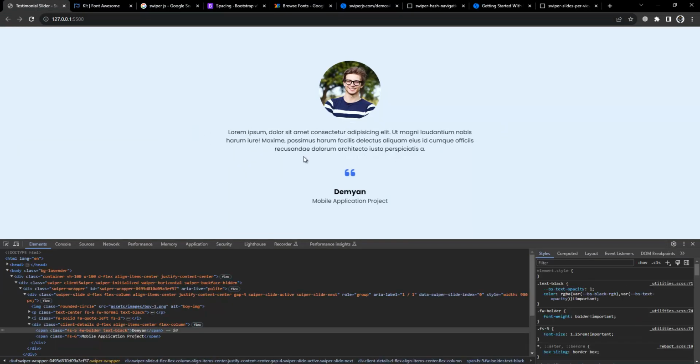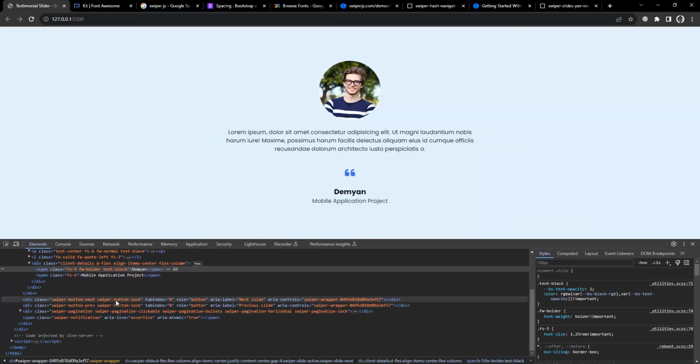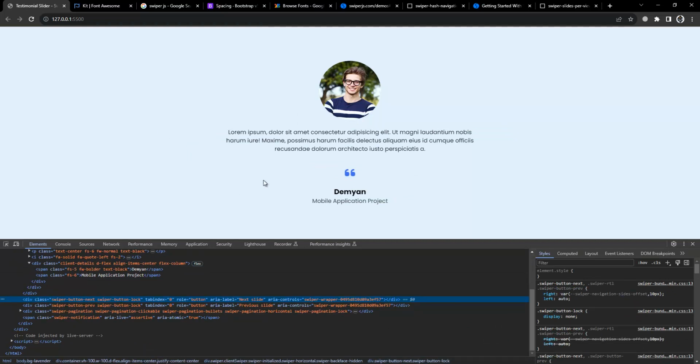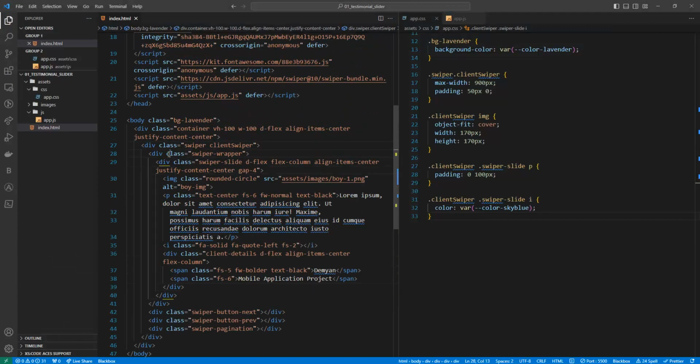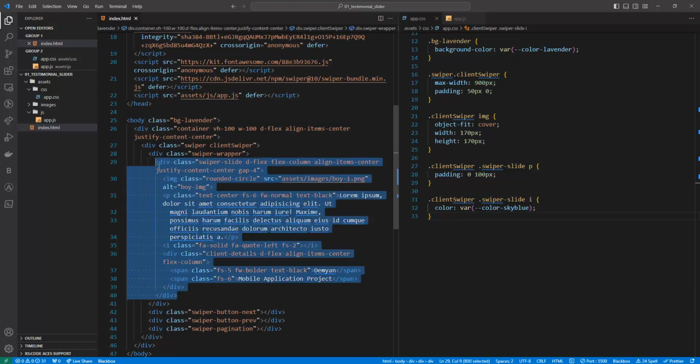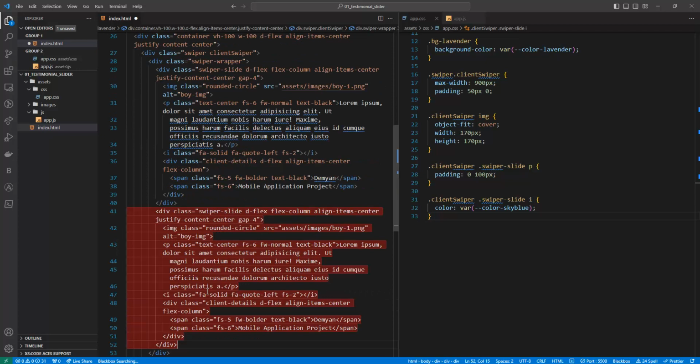Let me save that, and let's go back onto our browser and let me reload that. Can you see the icons are coming, but they are disappearing. We need to check why they are disappearing. Okay, the next thing we're gonna do, we will come back onto our code, and we are gonna duplicate our slides. So I'm gonna copy this from here.